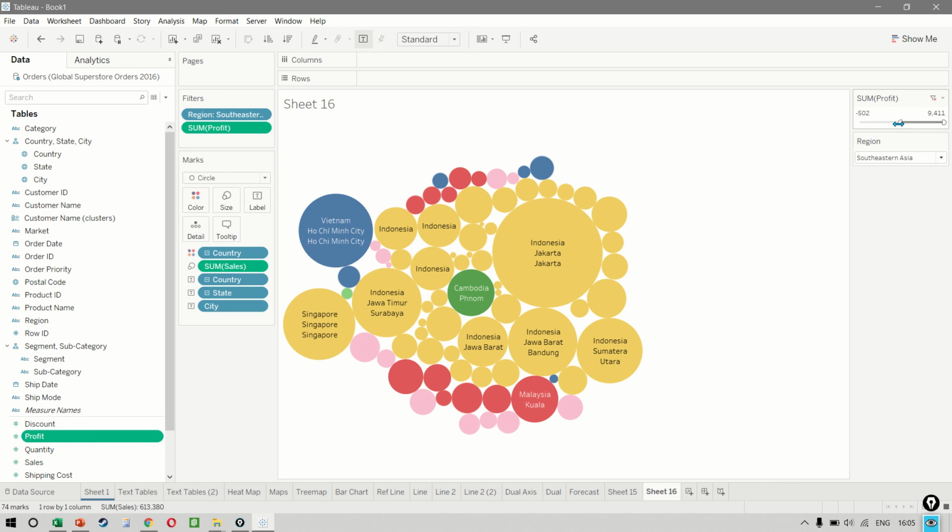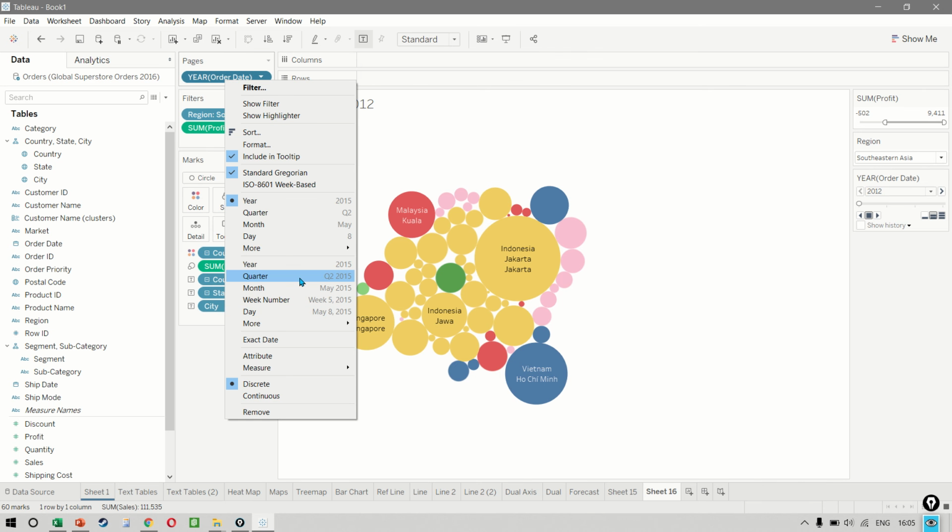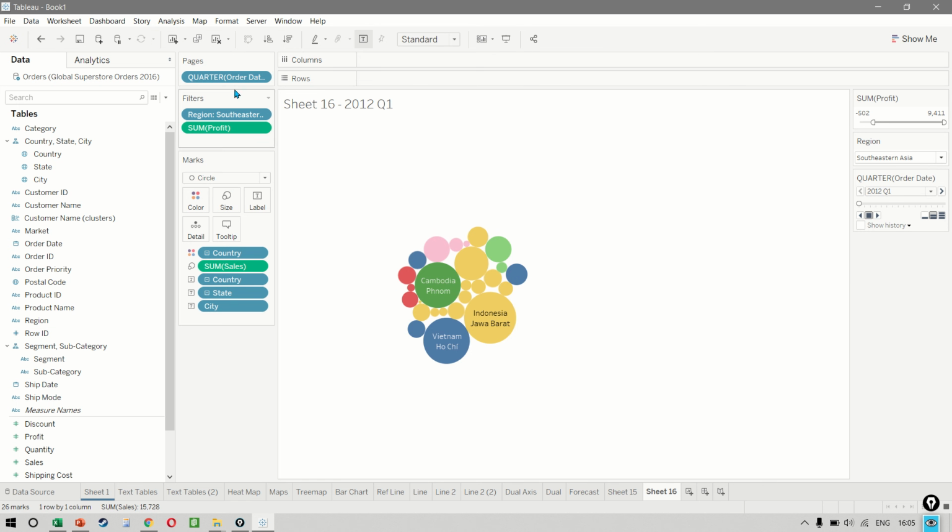Something we can also do now is to utilize the pages card, which we haven't done till now. So I can put my order date in pages and right click and choose my quarter. So you notice that we have chosen the quarter as a page, and on the right side we get a card that looks like this.